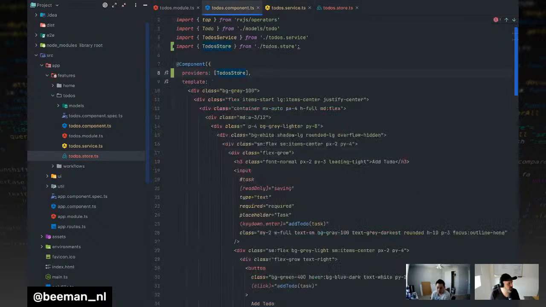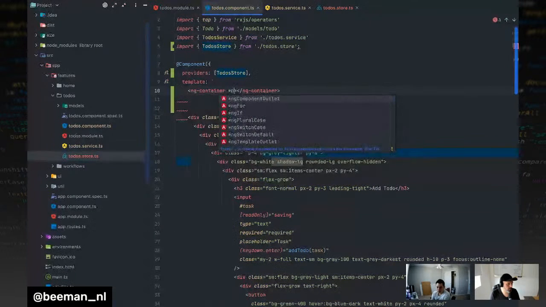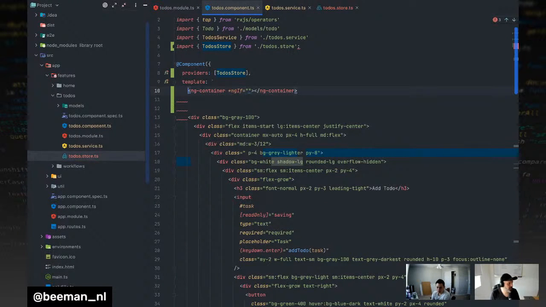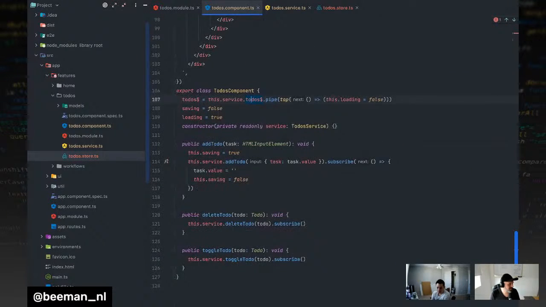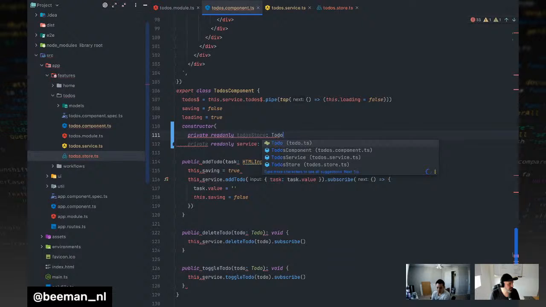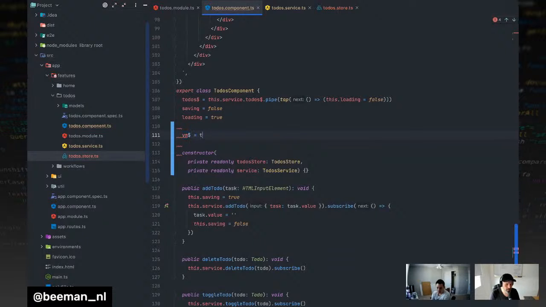And then in order to use this, what we can do in our component, the first outer thing we have is an ng-container that calls into an ngIf. I need to inject it first, sorry. So I got it provided here, now I need to inject it. Private readonly todosStore is a TodosStore. And here I can say, okay, vm$ equals this.todosStore.vm$.